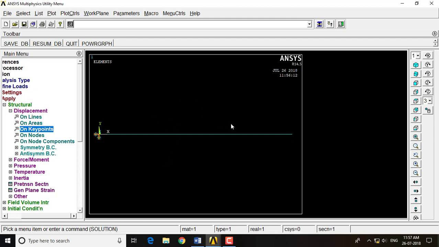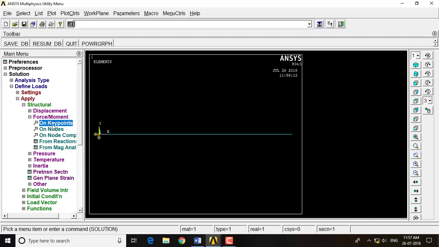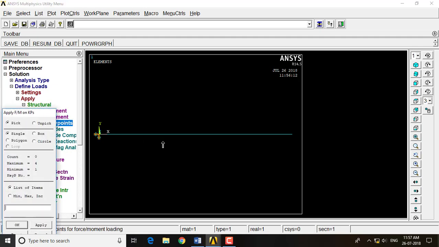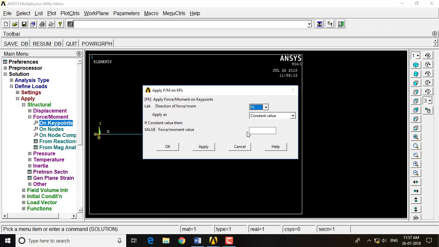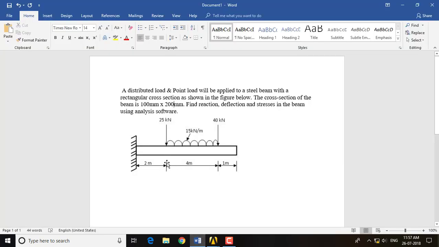Now we have to give the loading conditions, the force and the uniformly distributed load. For that, click force on key point, select this key point, only that key point will be selected, press OK. We have to give the load in the negative y direction.